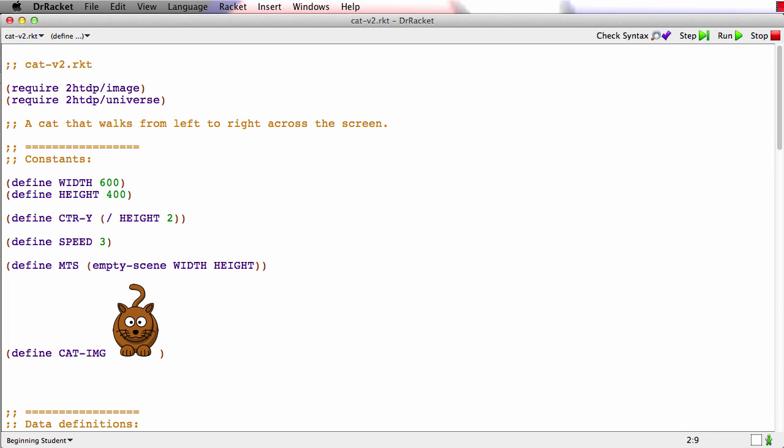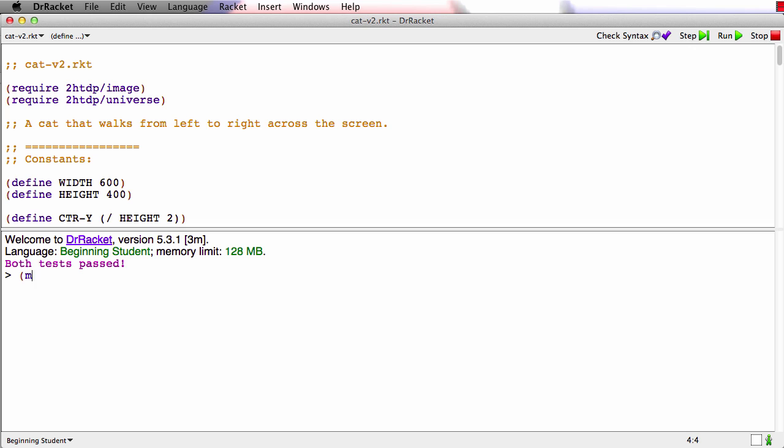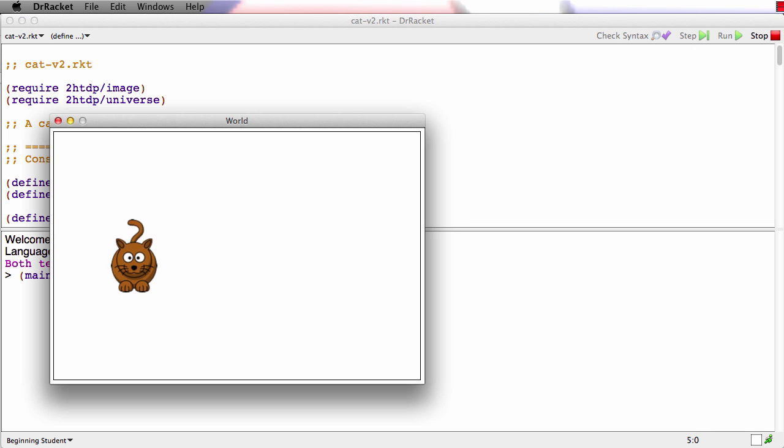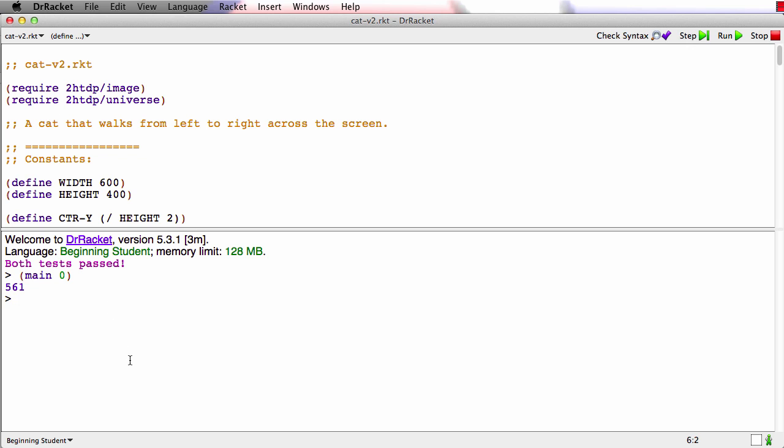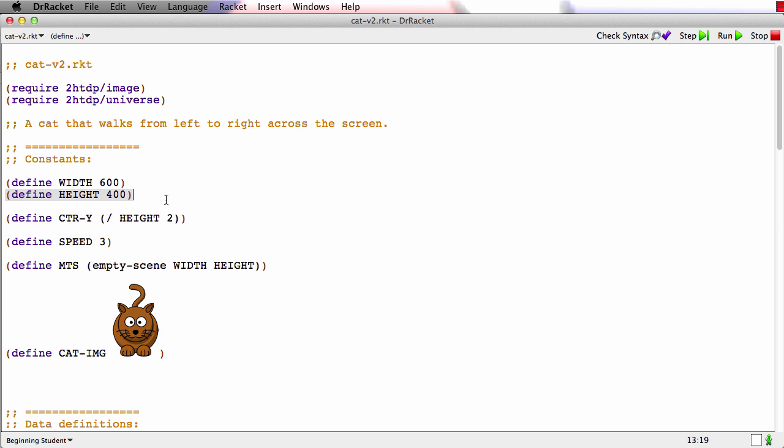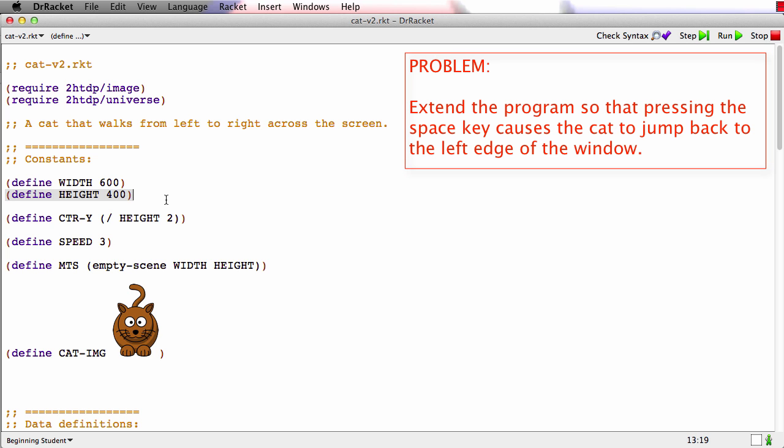What we're starting with here is the cat program from the last video. And what we've got from the end of that video is we've changed the cat program so that the cat walks across the screen more quickly, which is nice. What I want to do now is go back to one of the original goals in the problem statement, which is for this program to have the functionality that if I press the space bar, the cat jumps back to the beginning of the screen and starts walking.